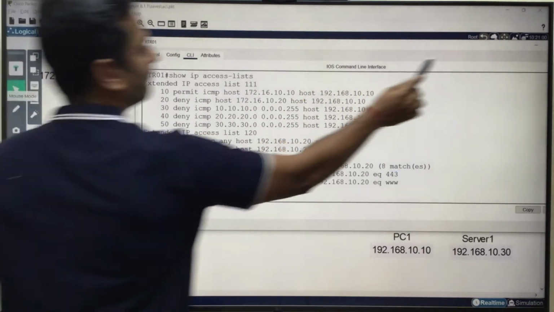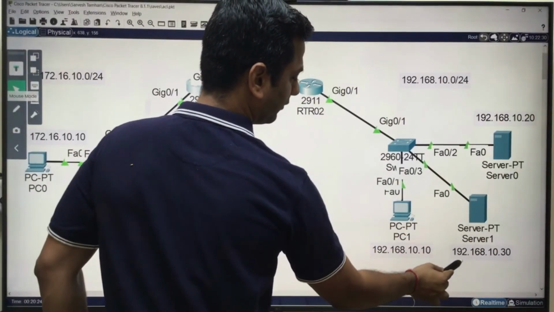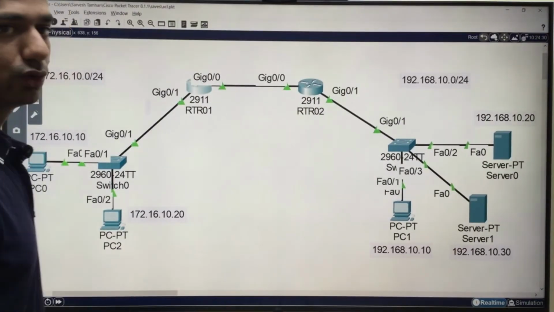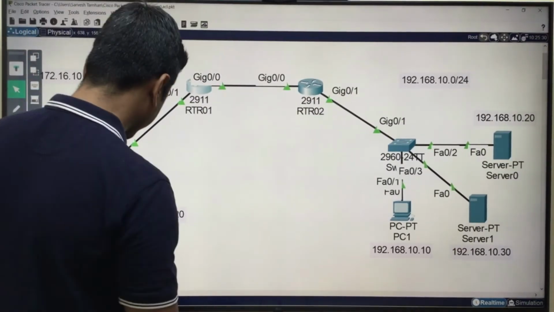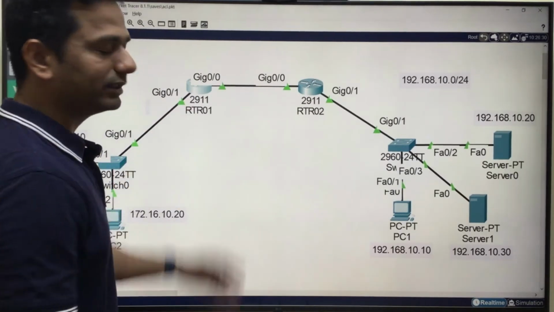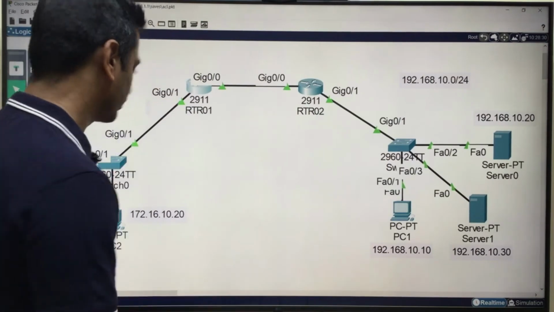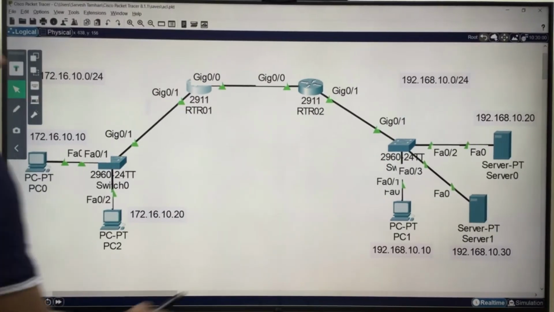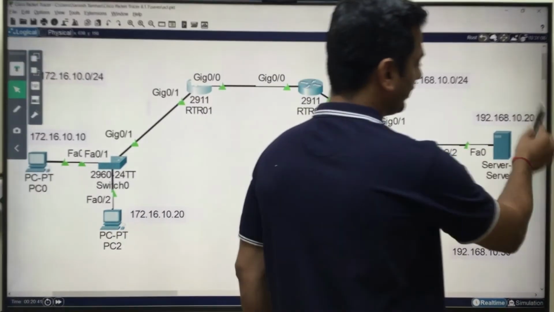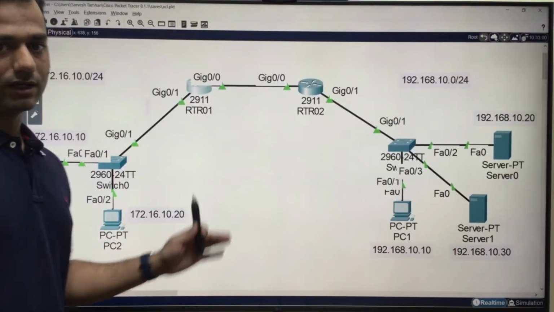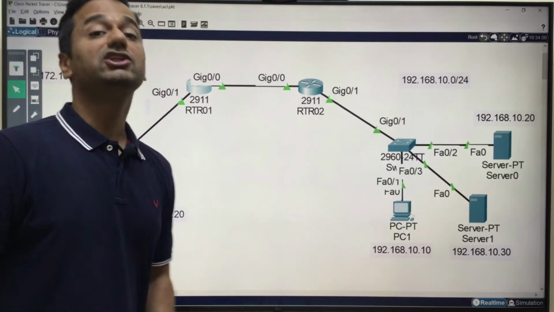Now let's go and try to ping the 192.168.10.30 IP address from 172.16.10.20. There is no statement, guys. There is no such statement where the traffic will be allowed by Router 1. So ultimately your traffic will get denied. That is 100% sure. Why? Because you are matching only destination 192.168.10.20 and the source is 172.16.10.20. Now as per your requirement, your destination IP address has changed.